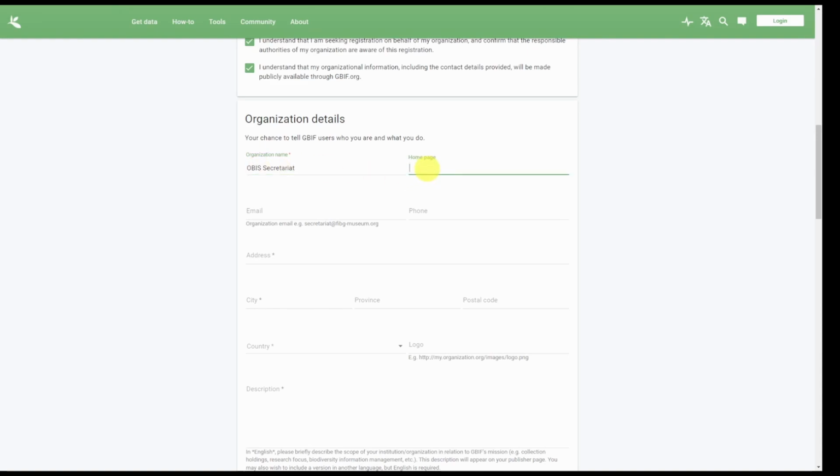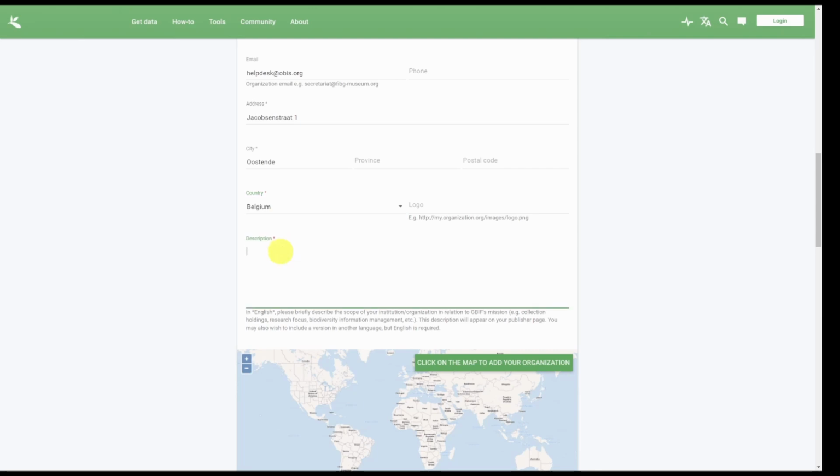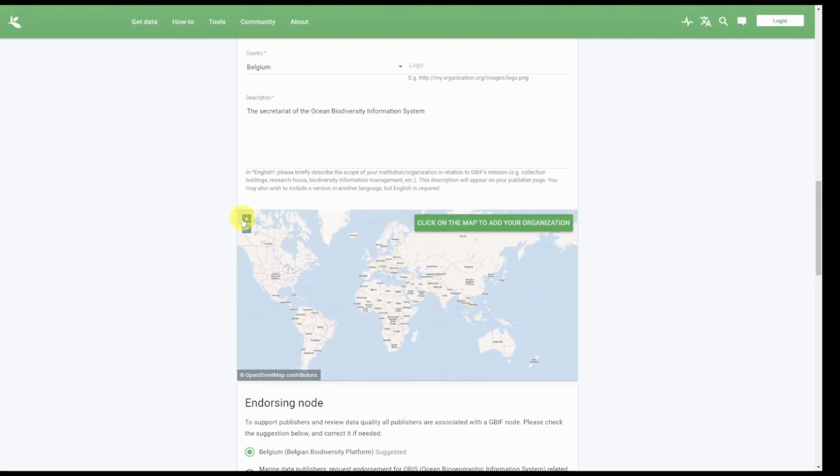We have the organization name. The home page, we'll use the OBIS home page. For email, it's a good idea to use an organization email, such as a help desk, since people can move over time. The address of the organization. Of course, the city and country. And then you should provide a brief description. Now we can find your organization on the map.